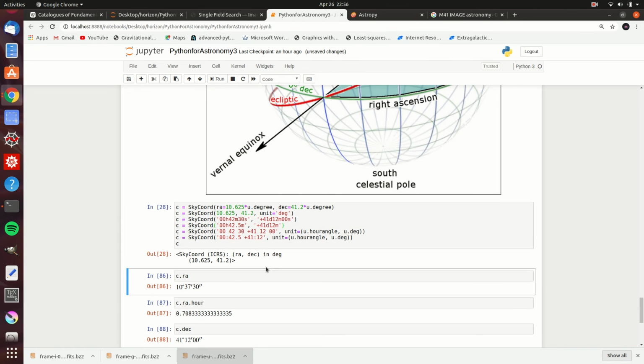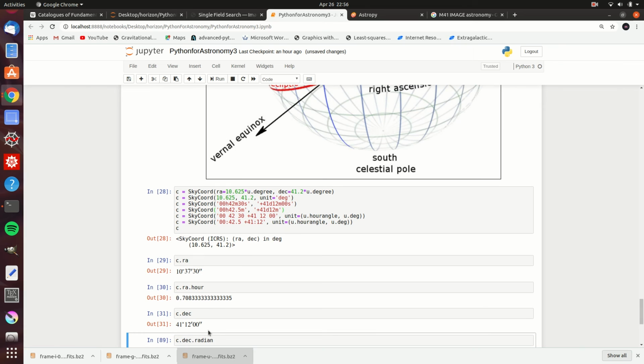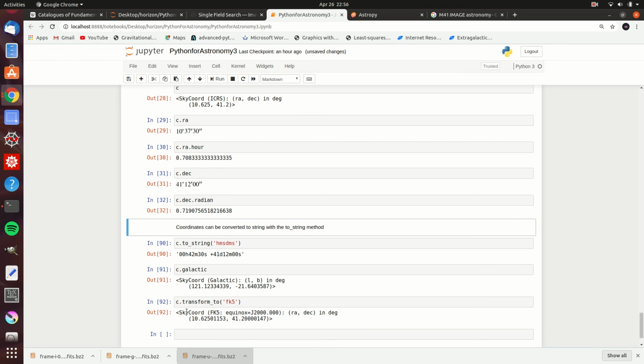So once you run C, you can see its RA and declination in degrees. If you want the RA value, you can just type C.ra. If I want to convert C.ra into hour format, you can get the hour. You can also find the declination. Declination again, it's in degrees, minutes, seconds. You can convert it into radians. Yeah, so it's all easy.